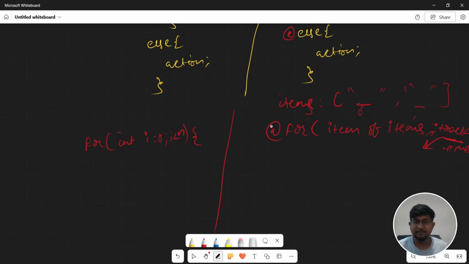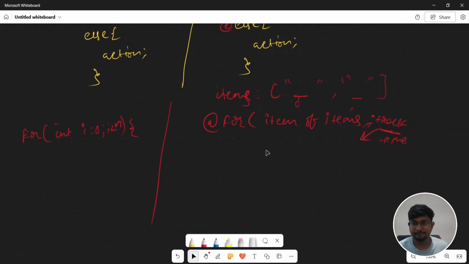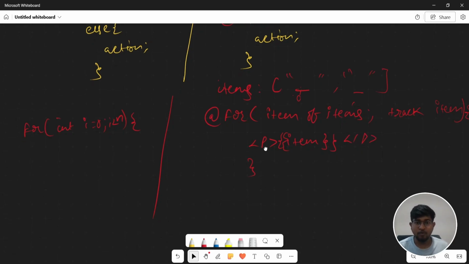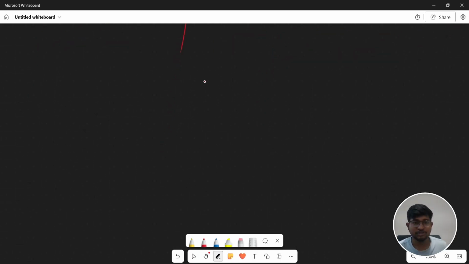Let me make it a little clearer. Track by item, and to print it, use interpolation: item. That's it. So this is what our for loop is.